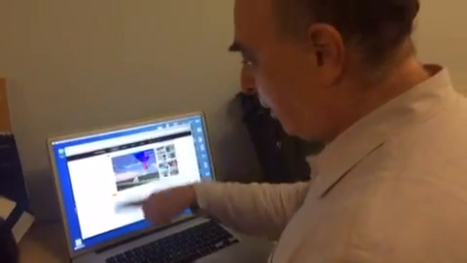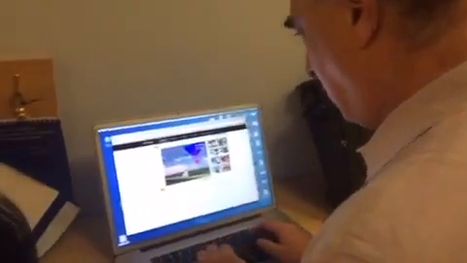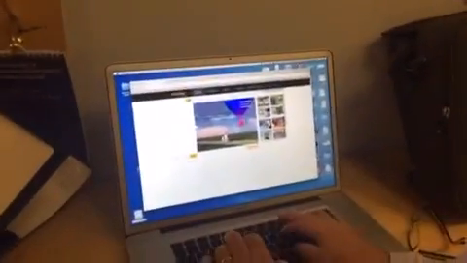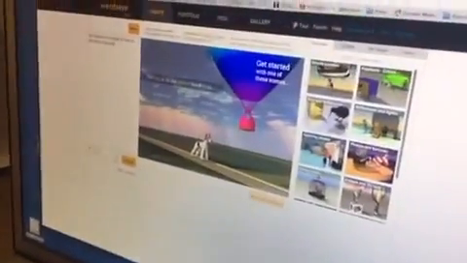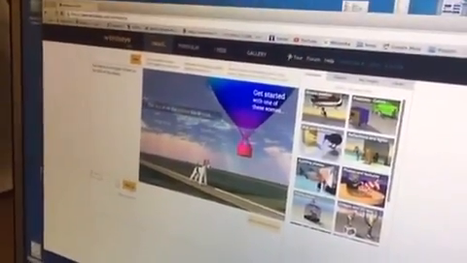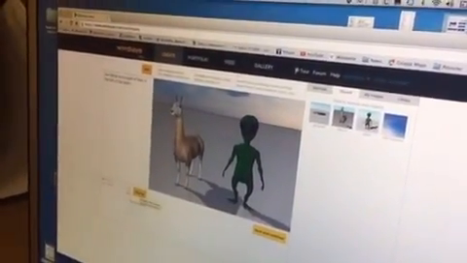Type, this is where you write your scene description. The picture appears here. And you type, the llama is a couple of feet to the left of the alien. And you hit display. And it basically puts a llama a couple of feet to the left of the alien.